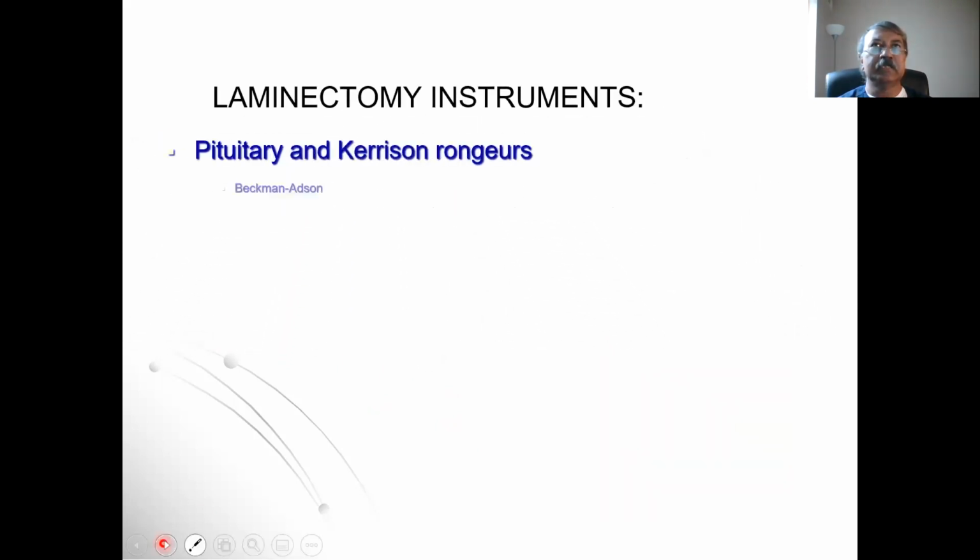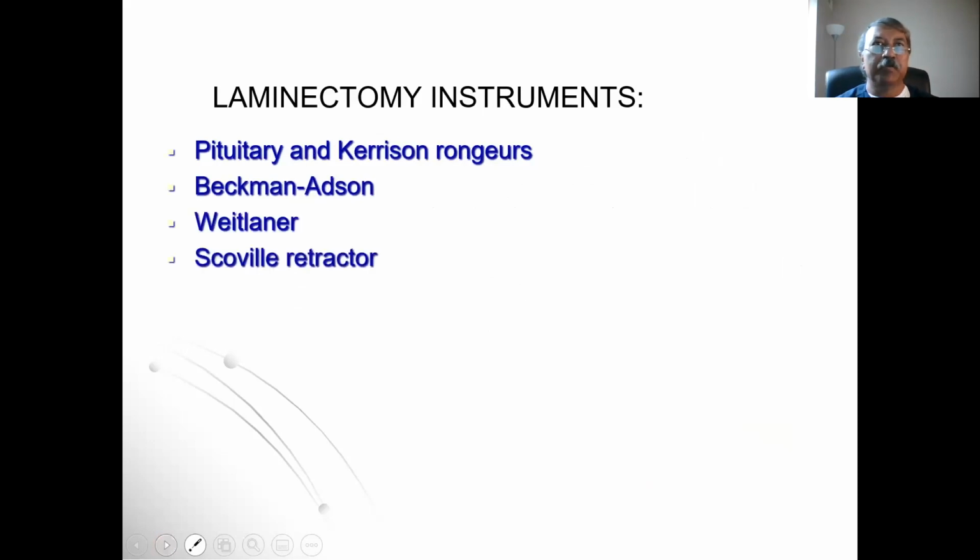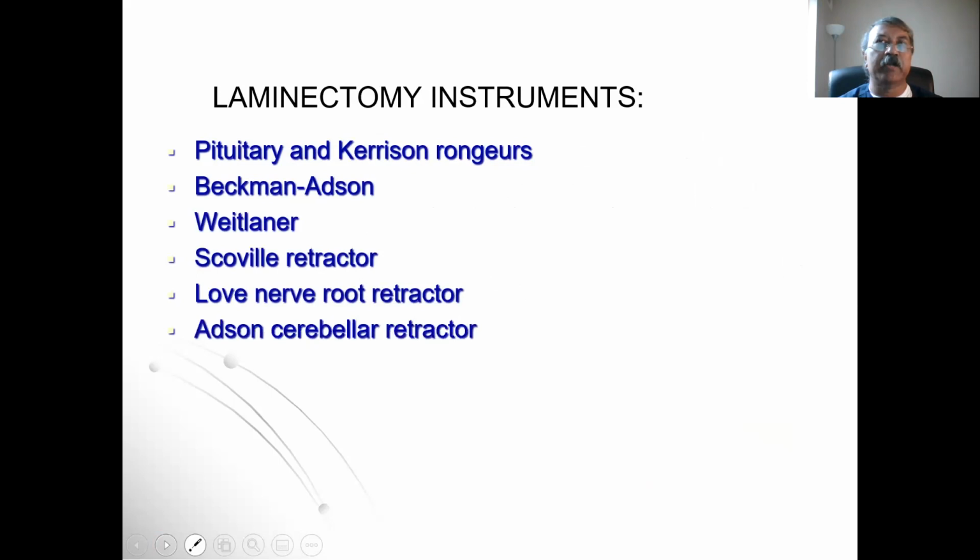Now, let's see what type of neurosurgery instruments we require for laminectomy procedures. You've seen in the ENT procedure, we need pituitary rongers and kerrison rongers. Same pituitary and kerrison rongers we use for any neurosurgery. Especially for laminectomy, we need the kerrison rongers.